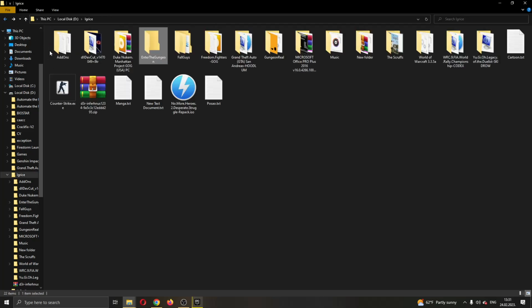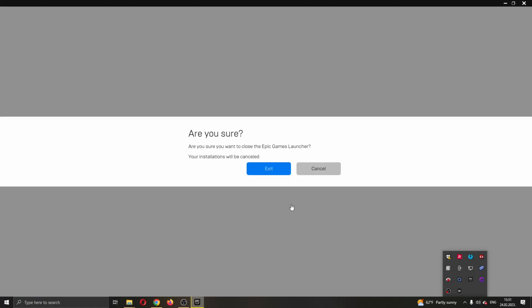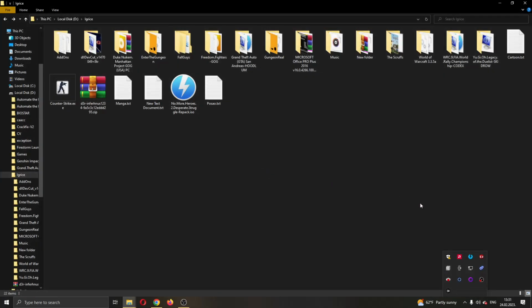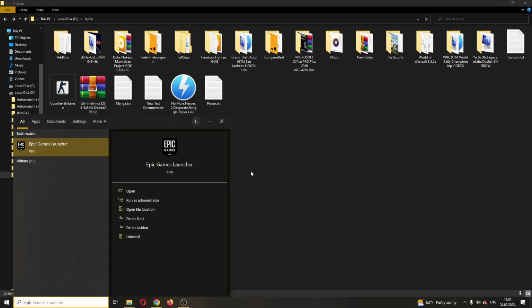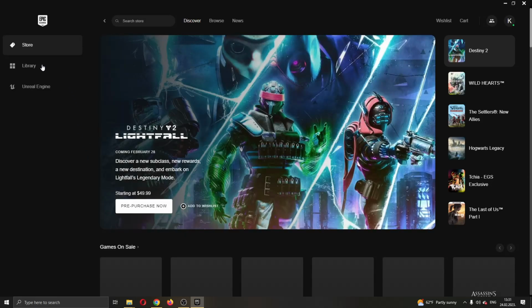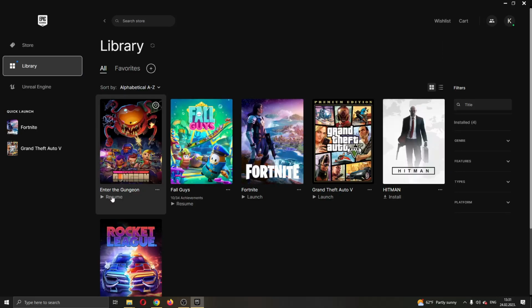As you can see, I have successfully pasted the files. So guys, what I'm going to do now is exit out of the launcher. Go ahead and exit out, guys. After you have exited out, this has stopped the download, and now you want to go back into the Epic Games launcher and start the installation process again. So go back to your library, find the game that you're installing, and resume.